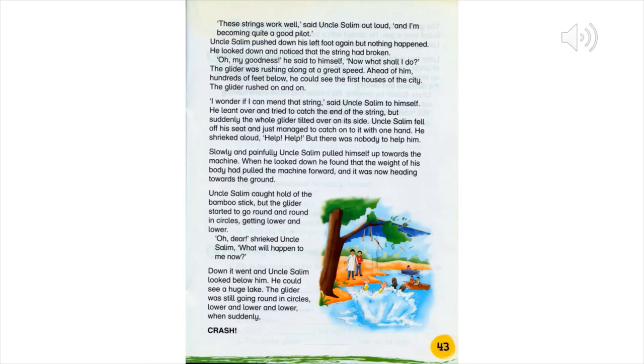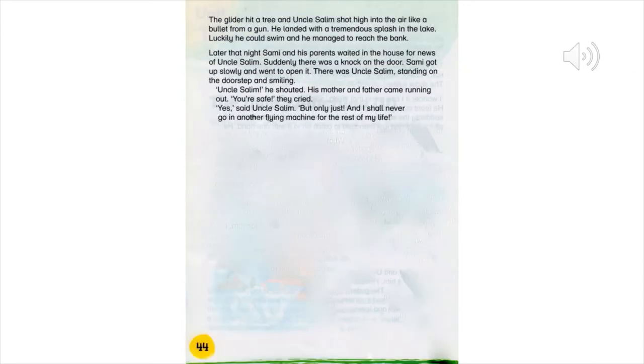Uncle Salim caught hold of the bamboo stick, but the glider started to go round and round in circles, getting lower and lower. "Oh, dear!" shrieked Uncle Salim. "What will happen to me now?" Down it went, and Uncle Salim looked below him. He could see a huge lake. The glider was still going round in circles, lower and lower and lower, when suddenly, crash! The glider hit a tree, and Uncle Salim shot high into the air like a bullet from a gun. He landed with a tremendous splash in the lake. Luckily, he could swim, and he managed to reach the bank.